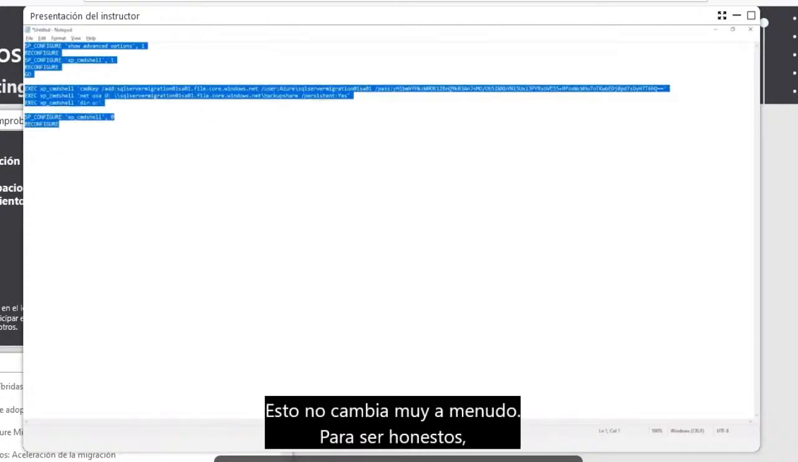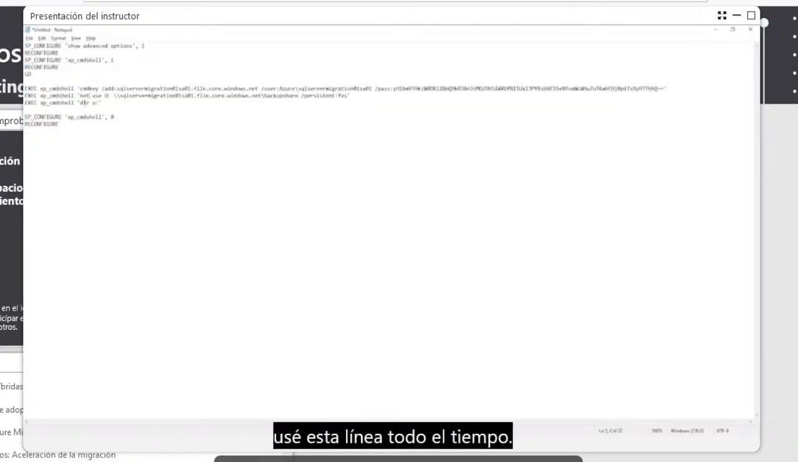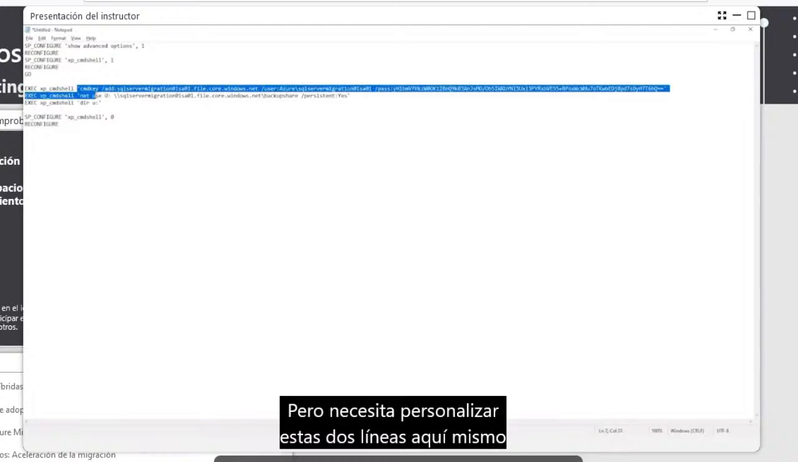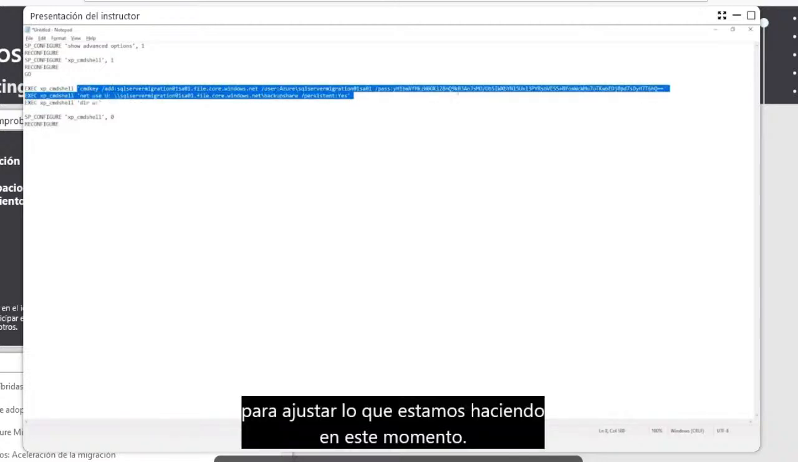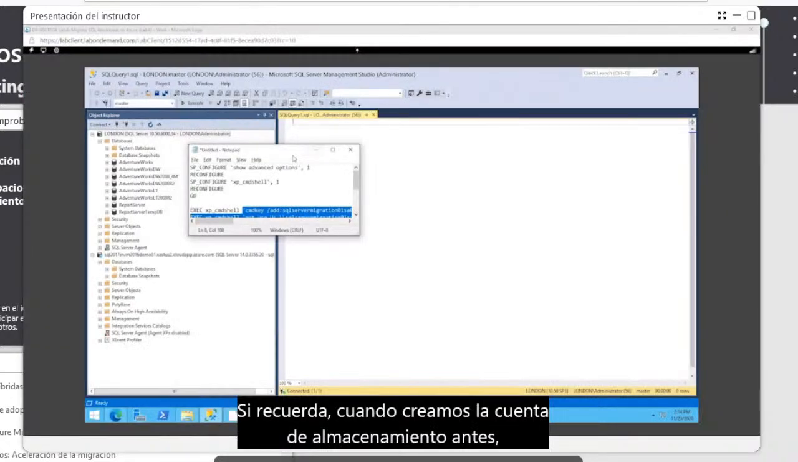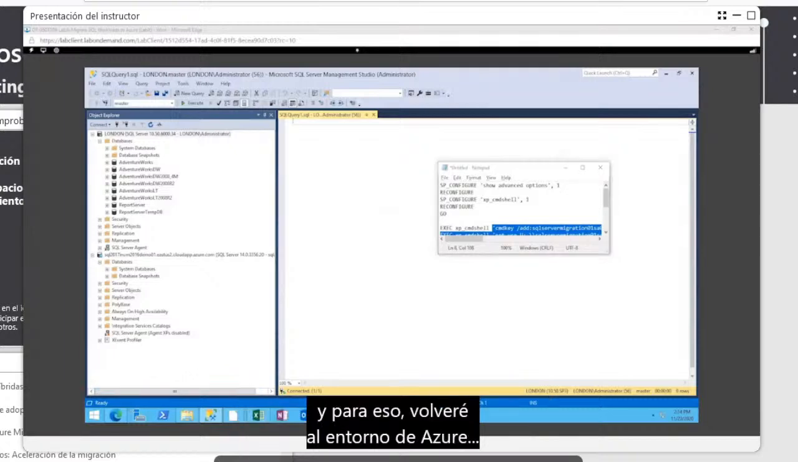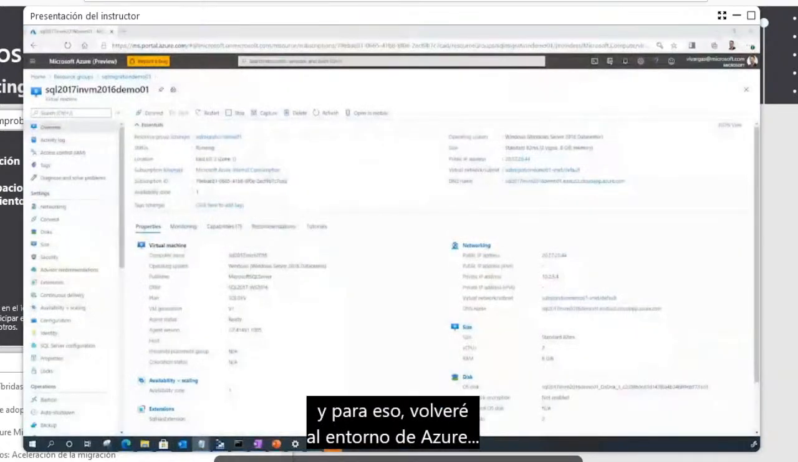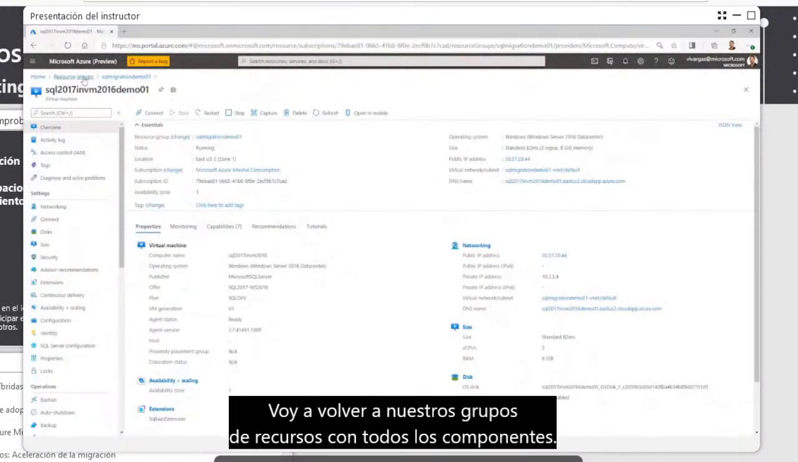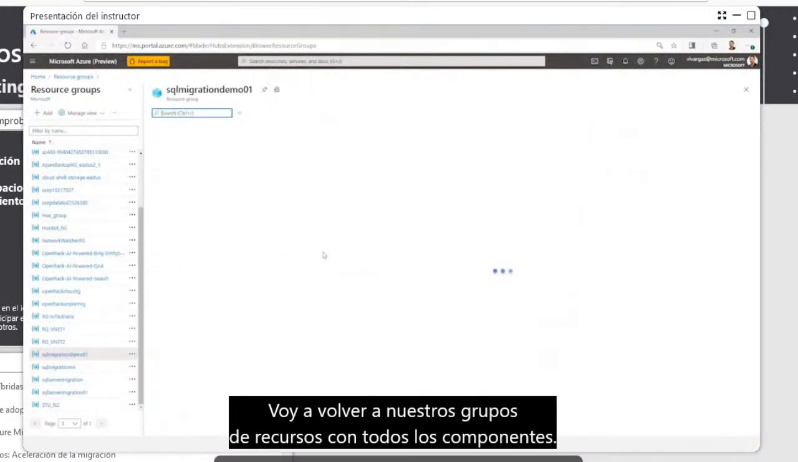This doesn't change really often. To be honest, I use this line all the time, but you need to customize these two lines right here a little bit in order to adjust to what we are doing right now. So if you remember, when we created the storage account before, I'm going to go back to the Azure environment.